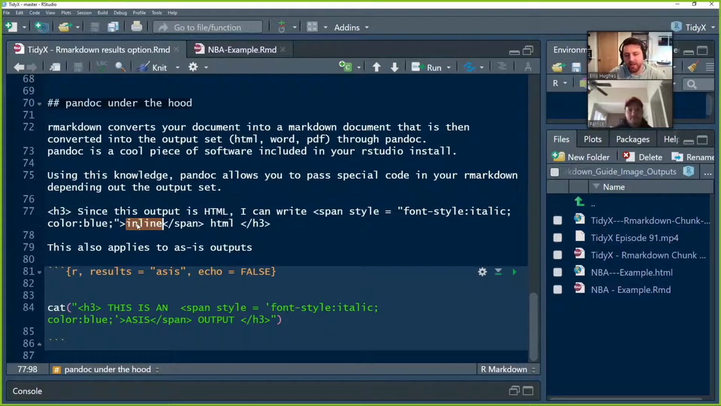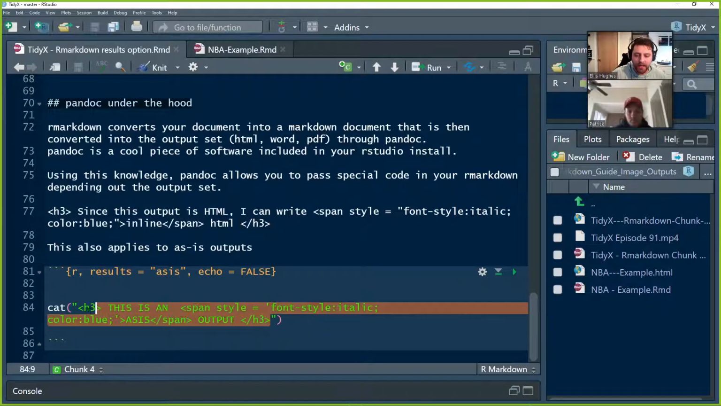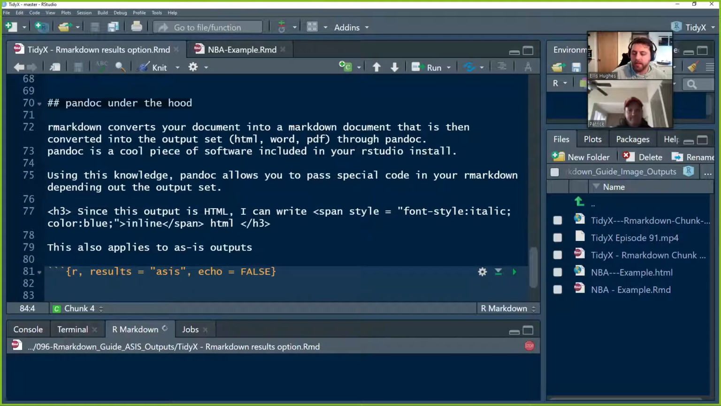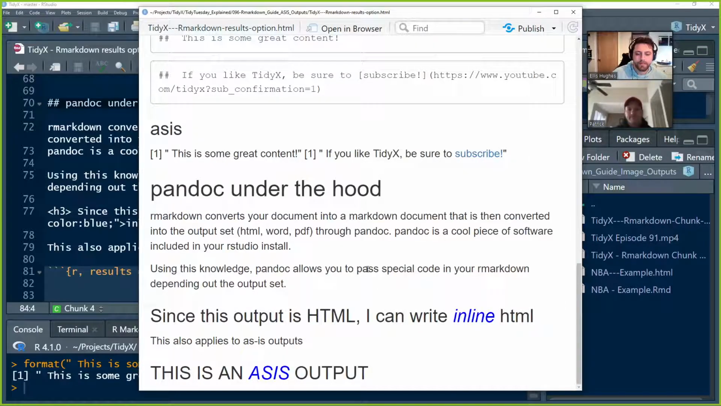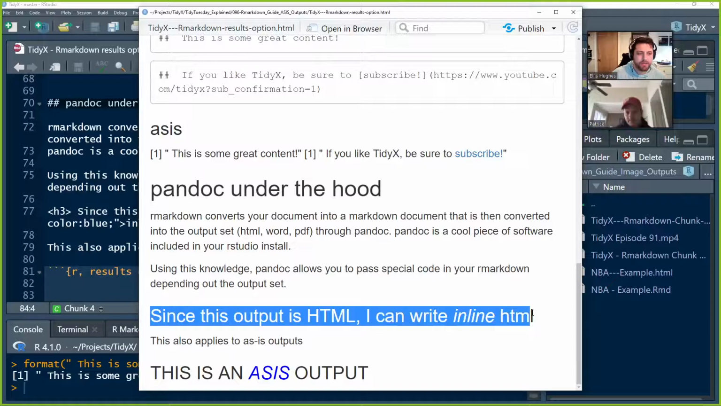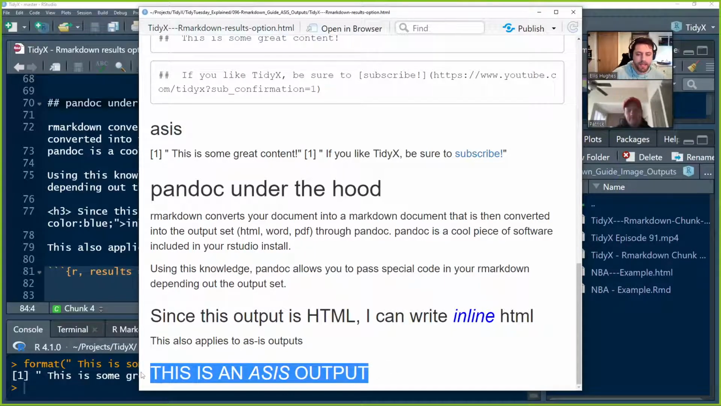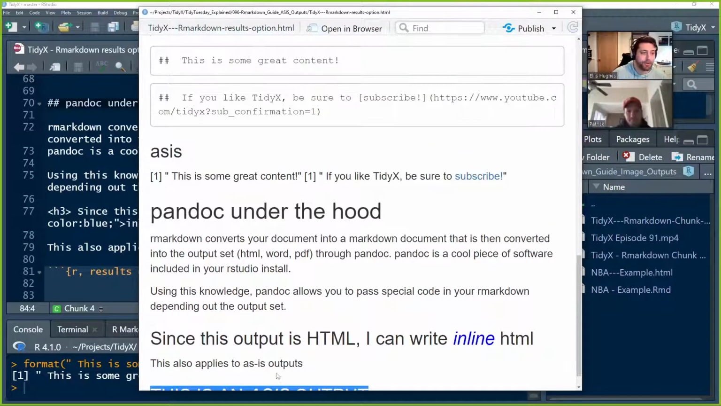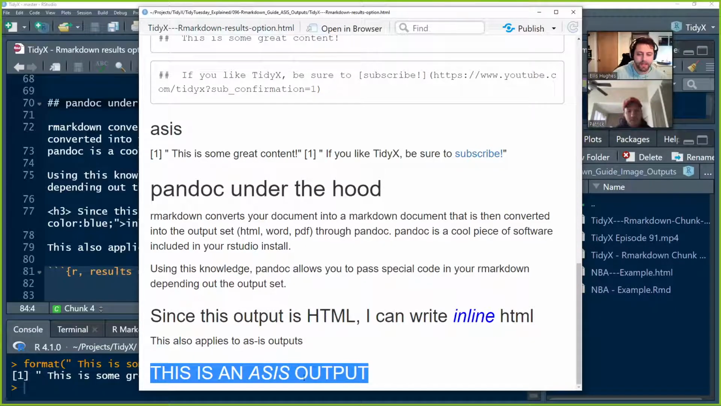We're not going to go into exactly how HTML works. I just wanted to pass that information on. It also works exactly the same for as is outputs as well. You can specify results as is, write your HTML code in there and just cat it out. And then when you see the output, as you can see, we have our inline HTML that I wrote, as well as the cat as is output included in the bottom there.